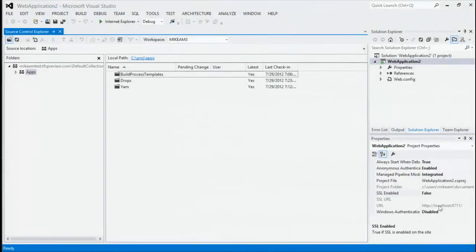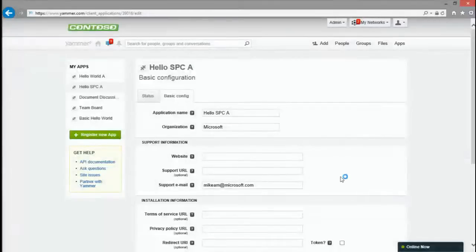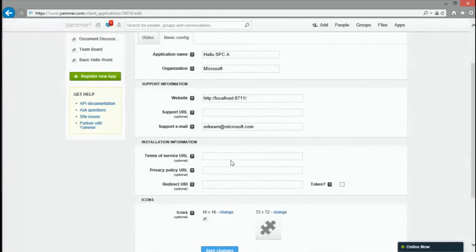So over here I have my ASP.NET project, and I can see that it's going to deploy to localhost 8711. So I'm just going to use that as the website. So localhost 8711, like so. And there's a support URL, terms of service. I'll also enter in a redirect URI.